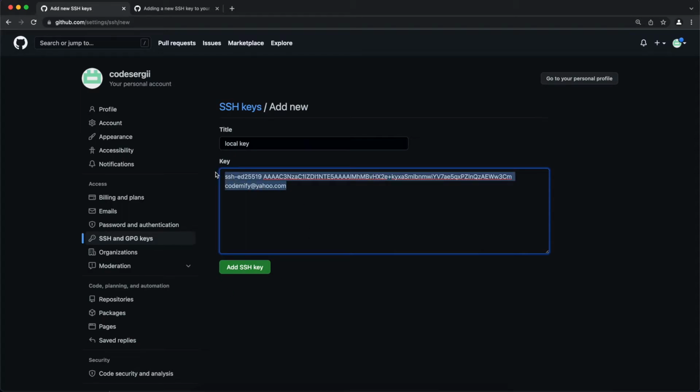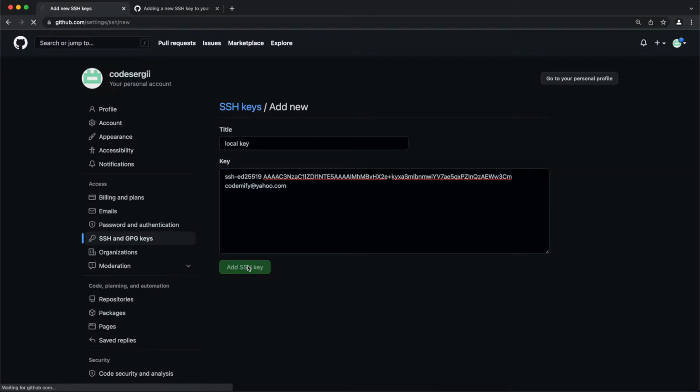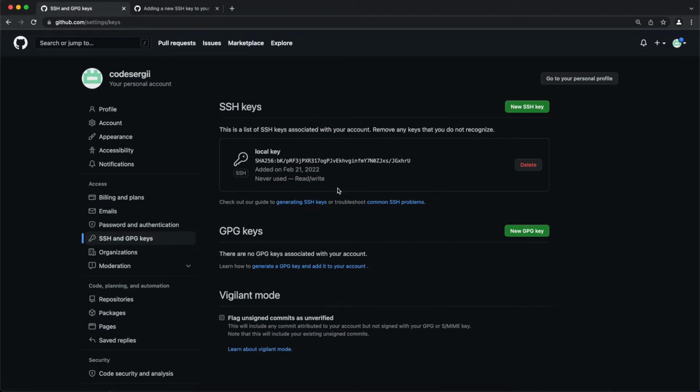You can see my SSH key. I'm going to remove it after this call, so that's why I can show it to you. So you will not be able to use it in the future. Okay, after you have pasted your code, click on add SSH key. Awesome. Now you can see that your key was added.